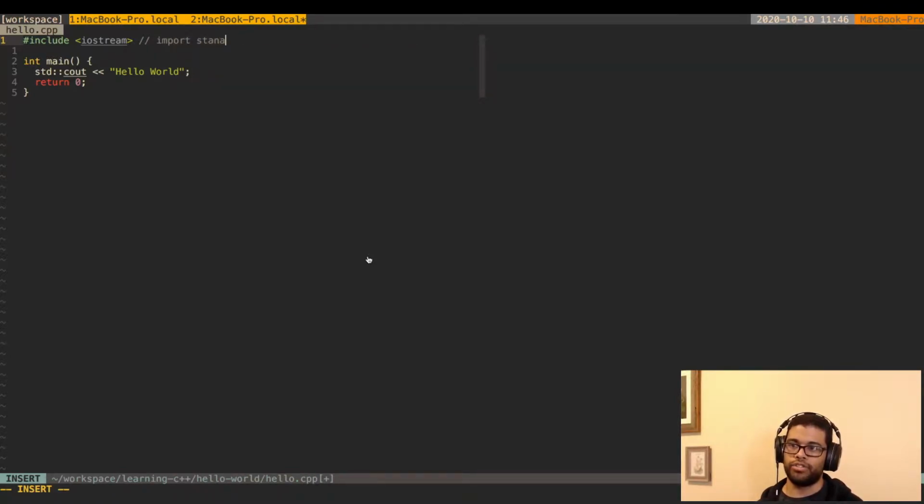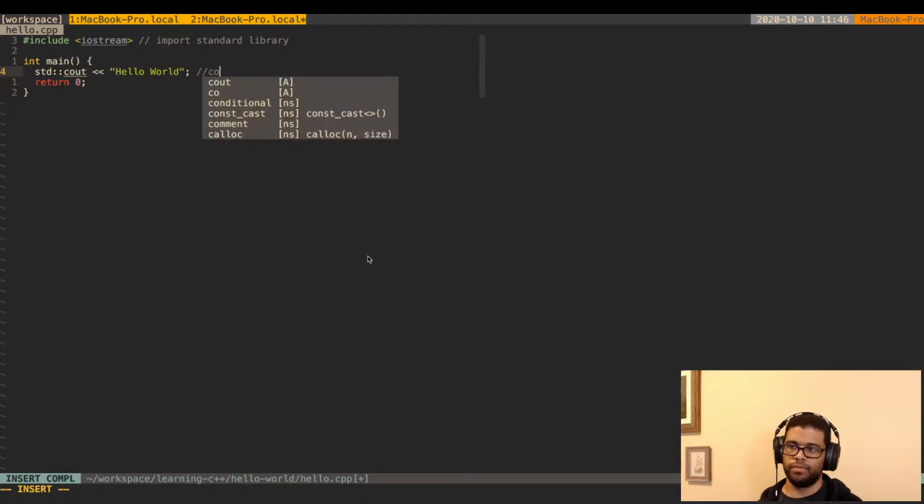And I believe iostream is a standard library. So we are importing the standard library. So this is just importing our dependency. And here is the part that is a bit confusing. So I need to figure out what this library is. Maybe I should just put it on top.